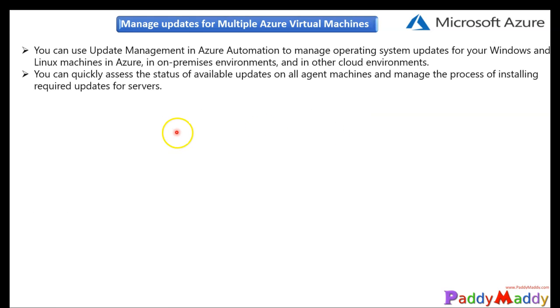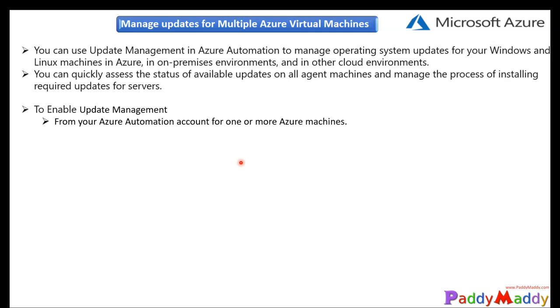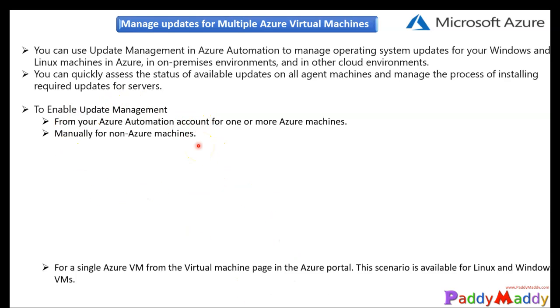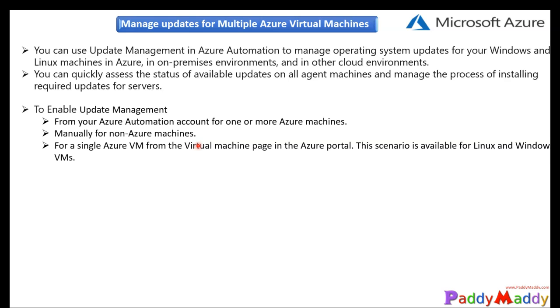And also you can manage not just the cloud, you can also manage on-premises machines, and you can quickly assess for the patches which are required or got installed. All that can be done, and you can enable Update Management with multiple mechanisms, not just one method. So you can do it from the Azure Automation account, and also from non-Azure machines, that's the manual method. Also, you can do it from a single Azure machine.